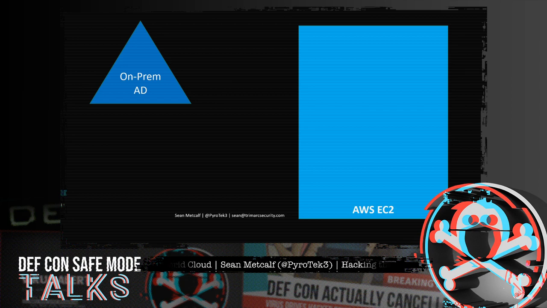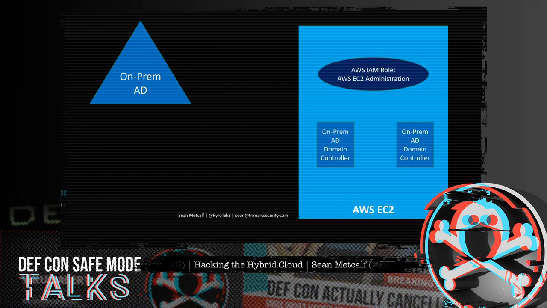So we start with Acme Corporation, which has the on-prem AD environment. They have stood up an Amazon AWS account to use EC2 as a cloud data center. Then Acme configures an IAM role for the server admins, and they stand up a couple of on-prem Active Directory domain controllers in AWS.